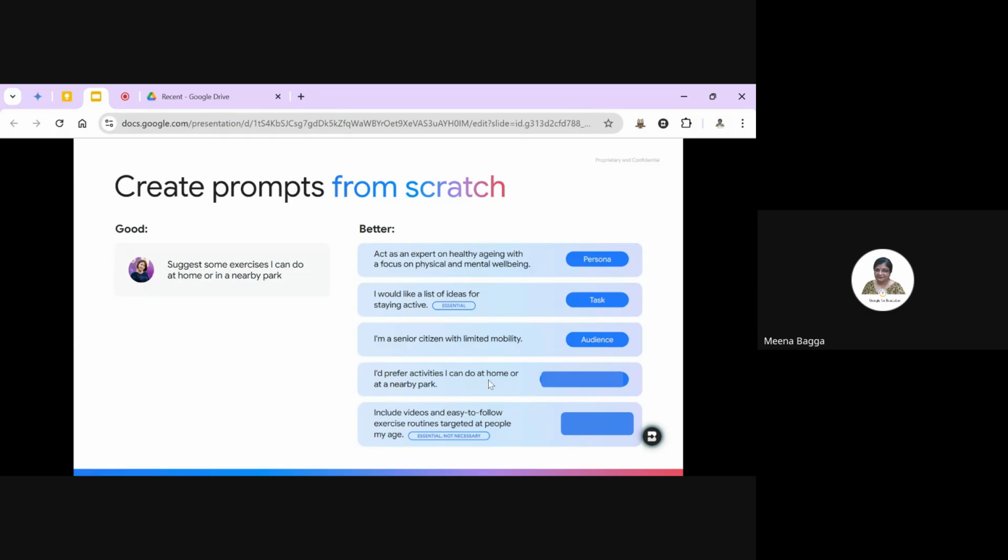I would prefer activities I can do at home or at a nearby park. What could it be? Some of them are writing context, format, constraint. Yes, this is the context restriction we are giving. And the last is, include videos and easy to follow exercise routines targeted at people of my age. This is basically format. Whatever output we want, that is the format.